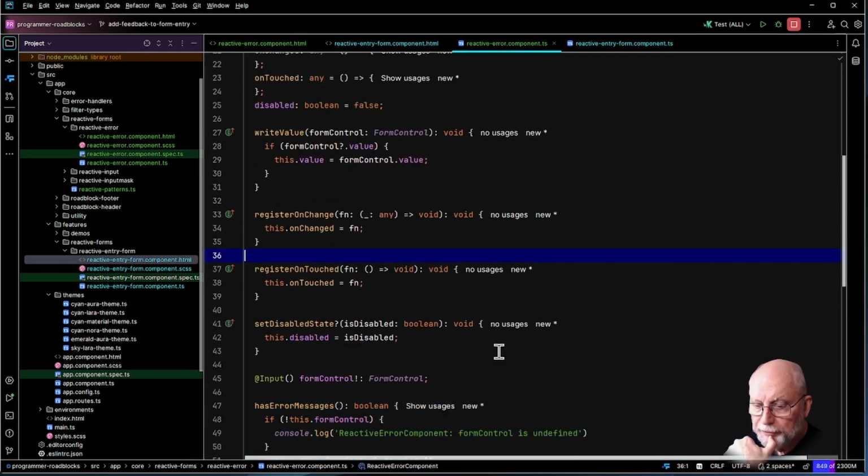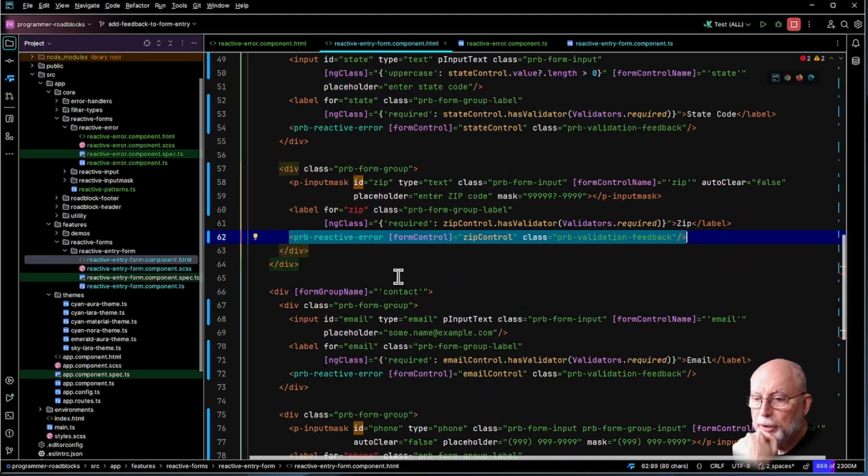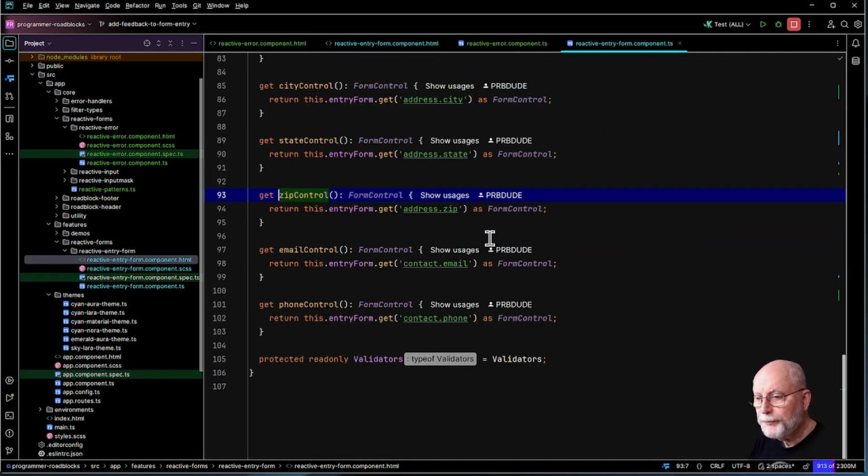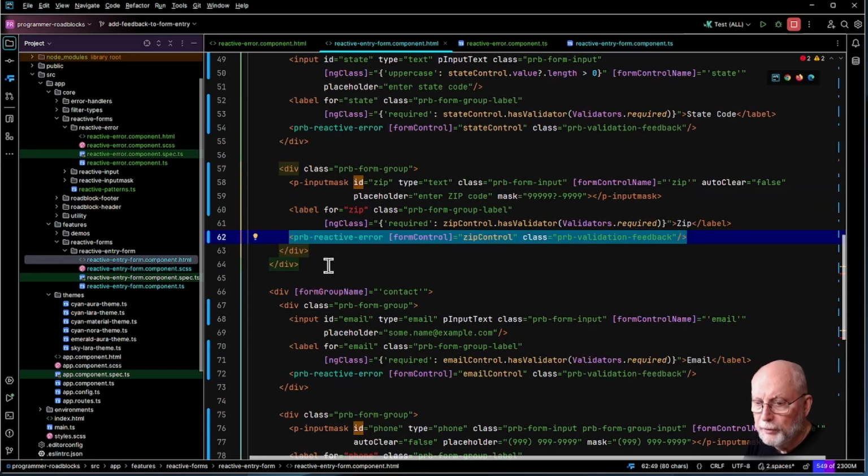The other thing that's different is we're inputting the form control. If you look here, here's the form control, and it's zip control. So zip control, if you remember, is a get that returns the entry form, get address zip. Here's address state. So this is like a shorthand. And so that works in there. That's what I forgot to record.